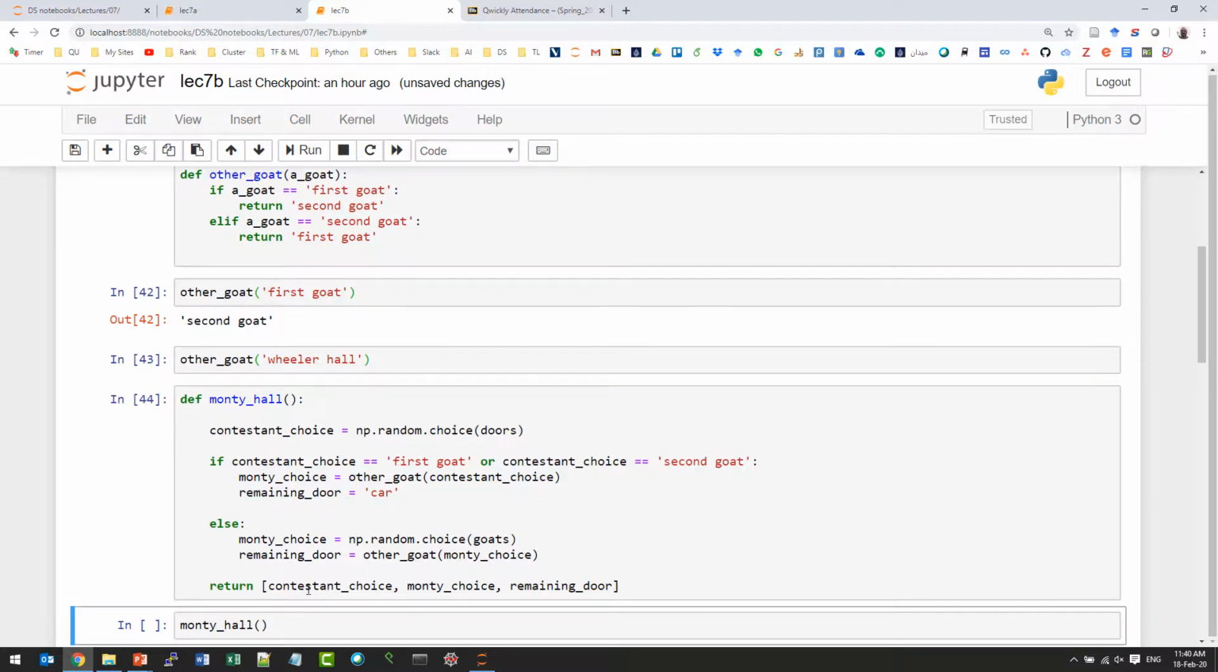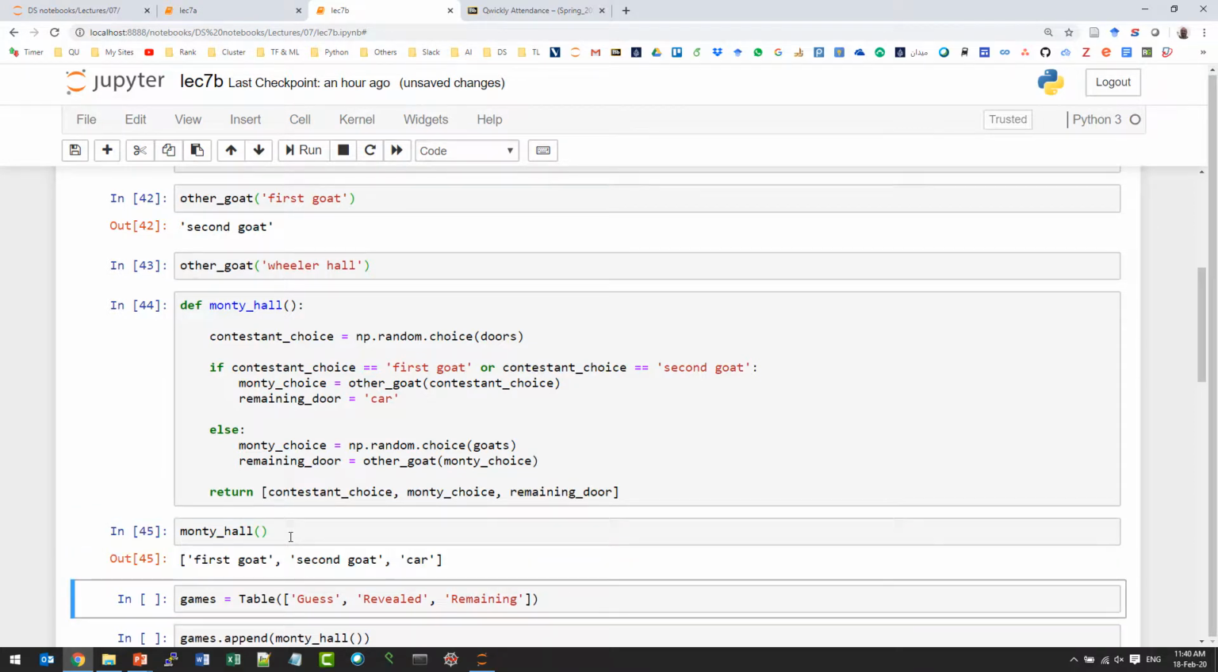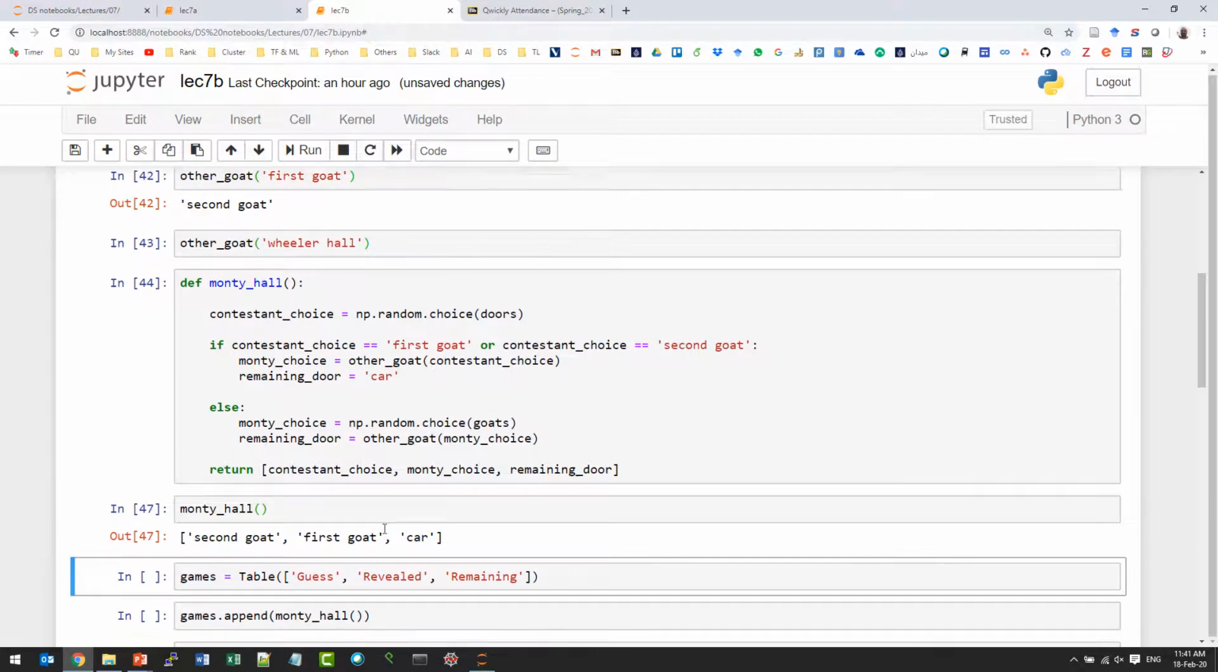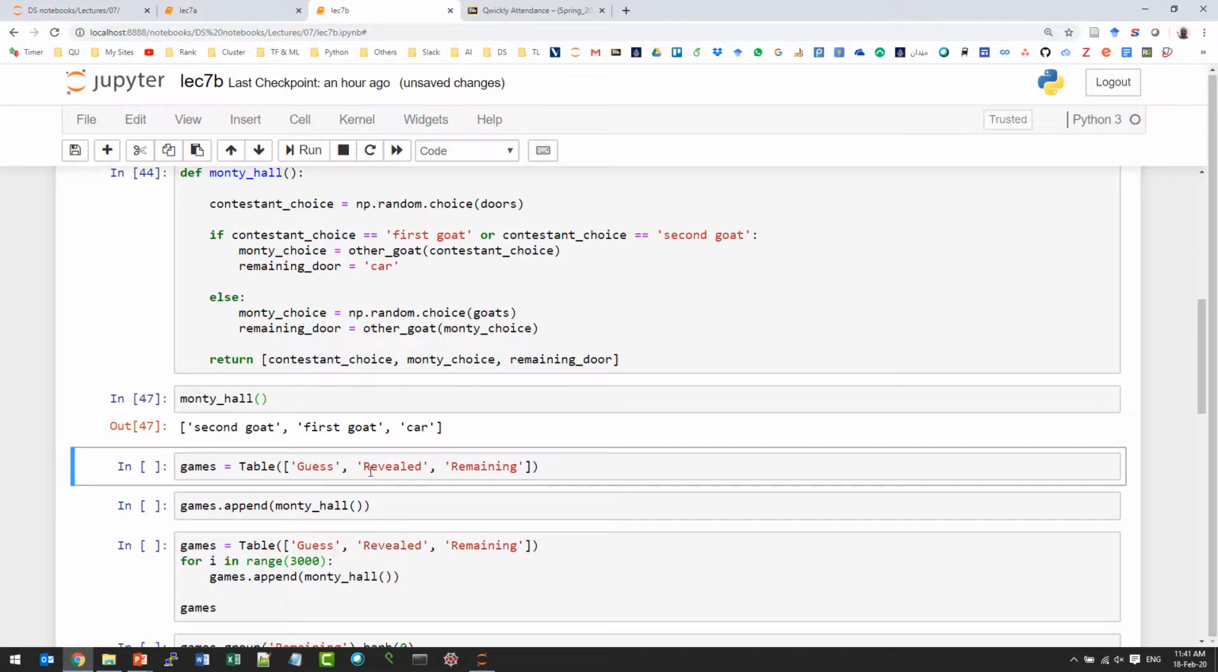Okay, once we define this, we can call it. This is one experiment, which means that the winner chose the first goat, and the remaining door has the car. We can call it another time, a third time. Every time it will give you one possibility. Now, to collect statistics, we have to run it multiple times. So we'll put the outcomes in a table so that we can easily visualize it.